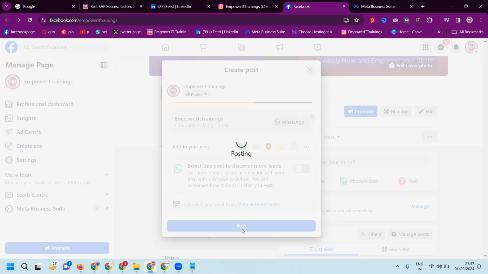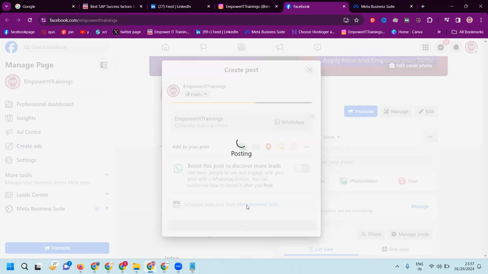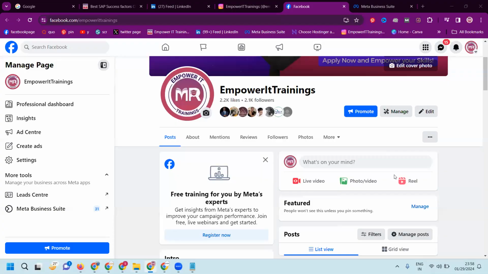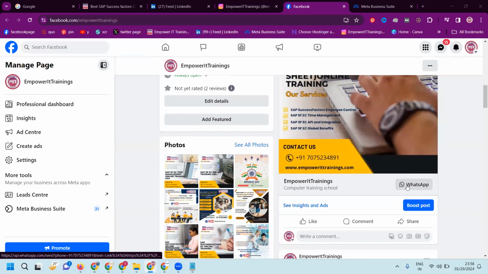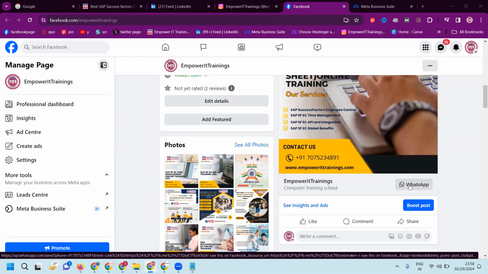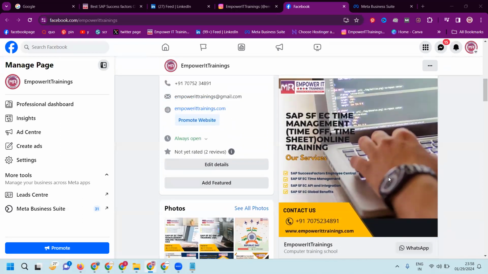What is the benefit of this? Easily, if anybody looks at your particular post, it reaches the particular audience. After posting, it will show, and they can easily contact you by the WhatsApp option. So this is the method we can use for getting more customers. It will be connected with your WhatsApp number when you're posting on Facebook.